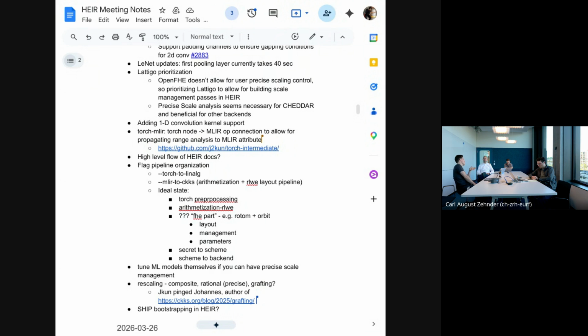I don't think we've decided what specific bootstrapping method we'll implement, but hopefully it would be closer to the Latigo ephemeral sparse secret than OpenFHE, because I know that's faster, but we'll have to see.